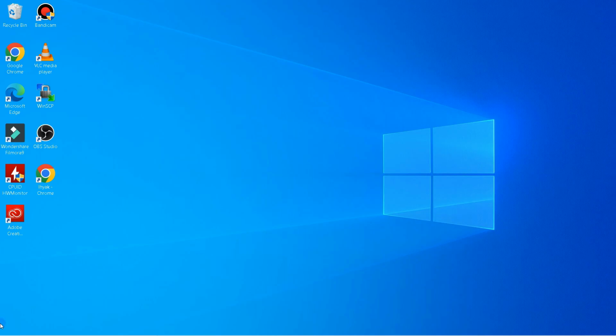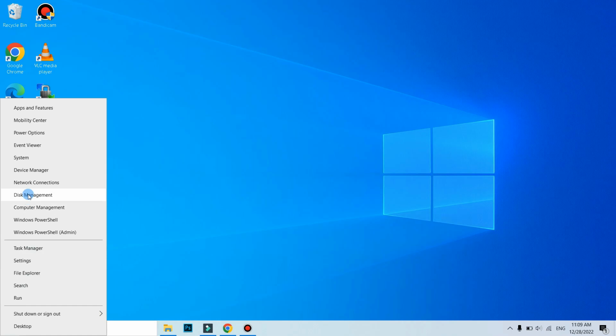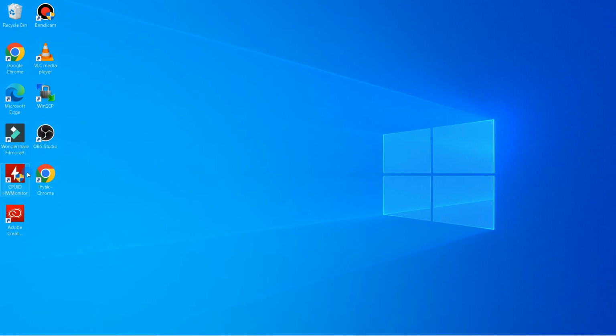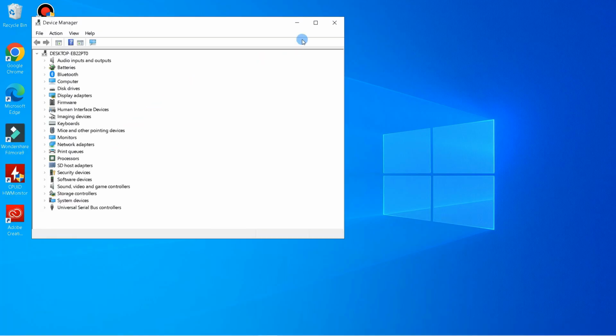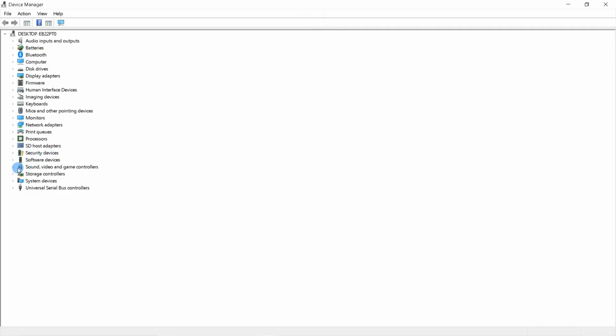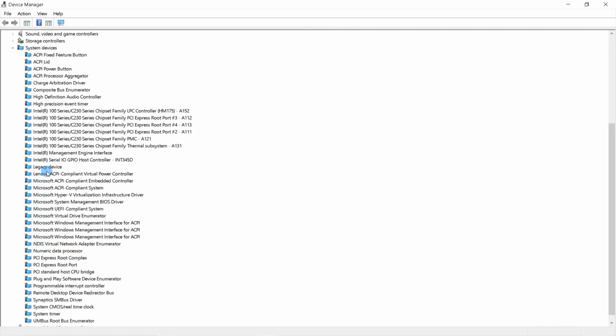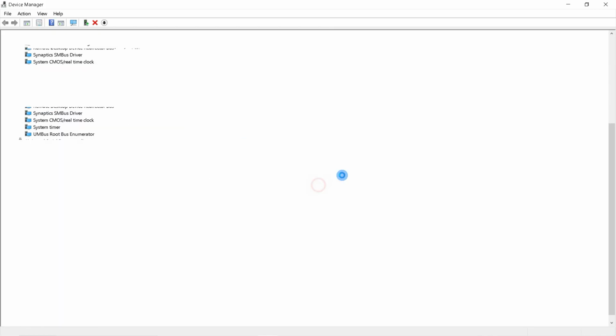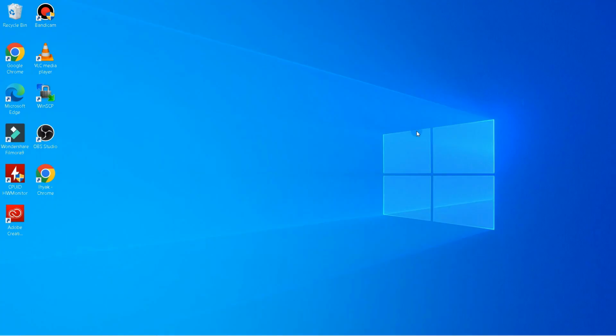First you just need to right-click on the Start icon. Then click on Device Manager. Here click on System Devices and look for High Precision Event Timer. Then just right-click and select Disable Device. If you have disabled it, then close the Device Manager.